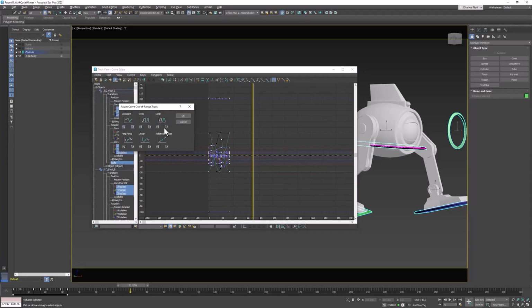Now we can set a number of different things to happen before and after the animation starts. Right now it's constant. We could cycle it, we could loop it, we could ping pong it, which means it'll go back and forth. We could make it linear, or we could have something called a relative repeat. And this is the one we want here. So select this one and click OK.